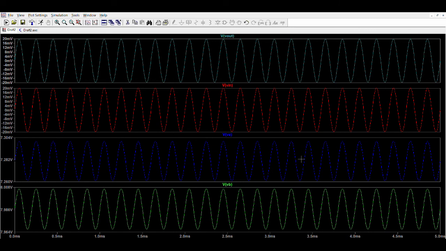So that's all for the lab 2 common collector amplifier.